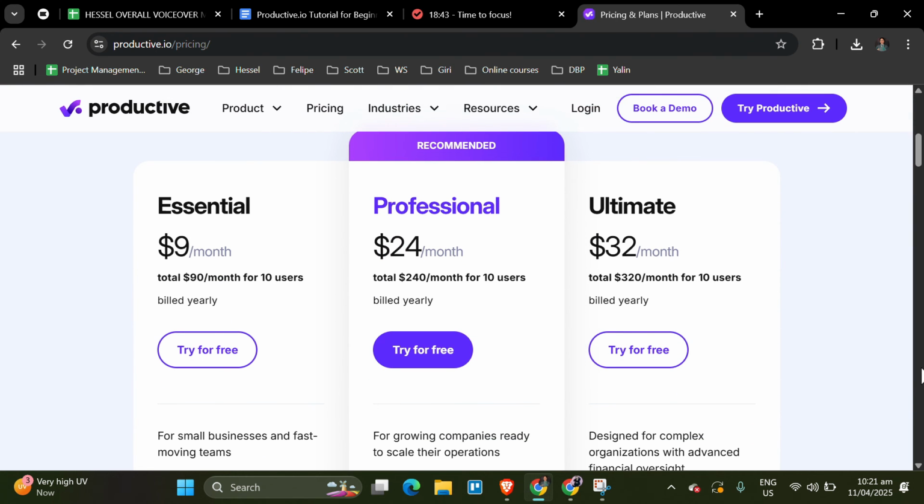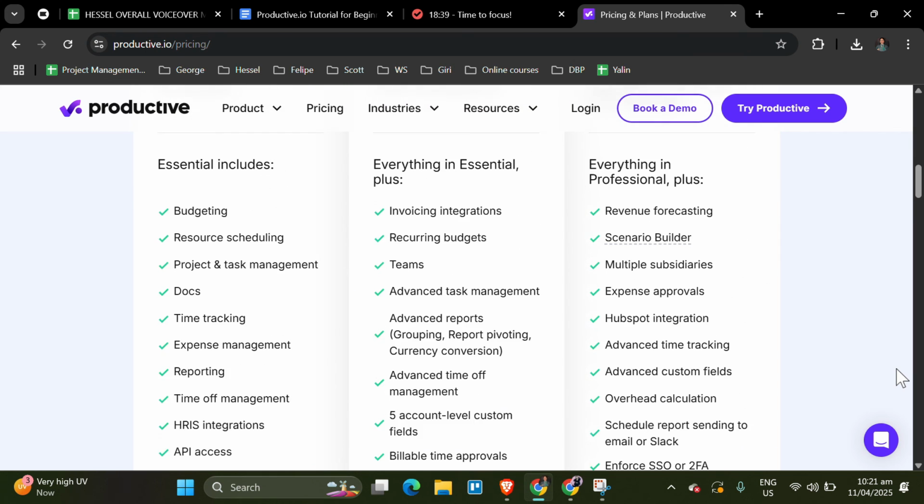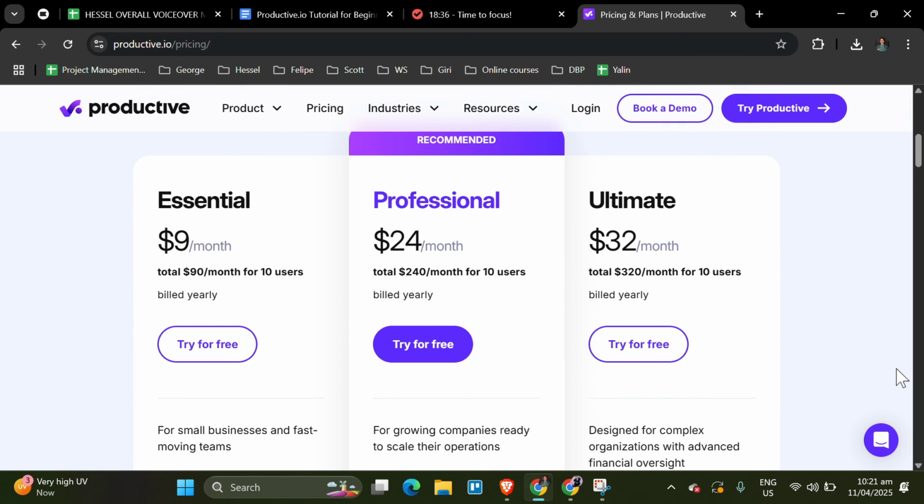Pricing? Yes, the $1 million, but hopefully not actually a million, question. How much is this gonna cost me? This section breaks down what you will pay, depending on your needs and how fancy you want to get. Whether you are a startup counting every dollar or a big agency ready to throw cash at efficiency, there's a plan here for you. They have plans here: Essential for $9 per month, Professional for $24 per month, Ultimate for $32 per month.